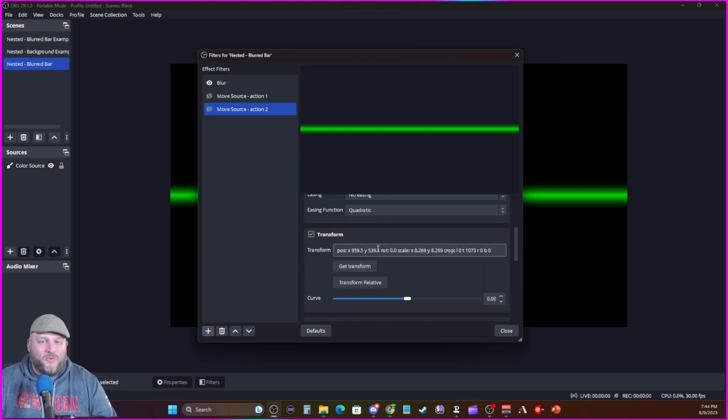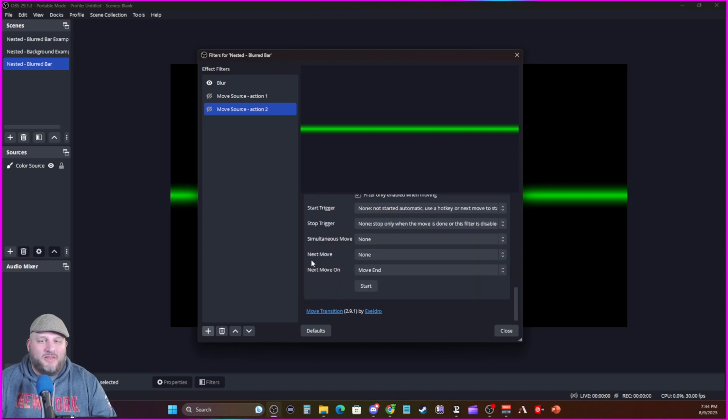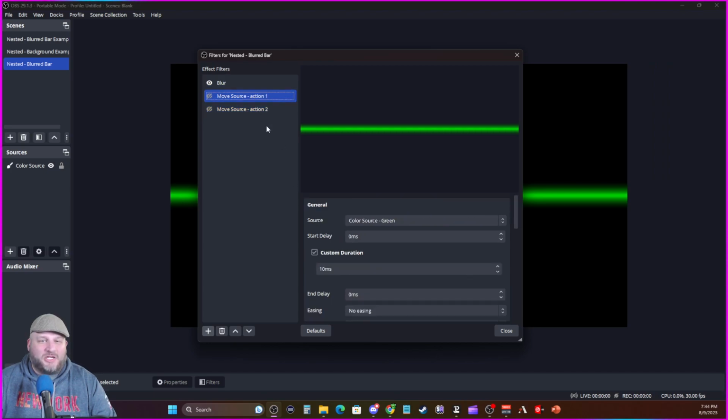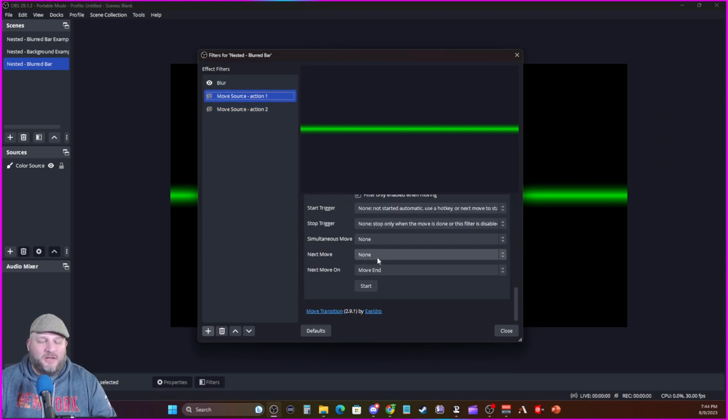However, right here in the transform, where it says ROT, that is for rotation, I want you to make it say 360. That's it. You don't have to click anything else. We're going to scroll down to the bottom. We're going to say next move is going to go to move action 1 and go back up to action 1 now that action 2 is completed. We're going to say next move will be action 2.